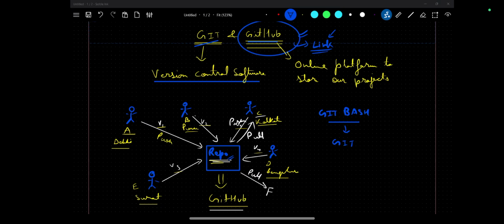This is for Windows users. So Windows users need to use this particular application, and those who are using Mac need to just install the Git software and they can use their terminal to run the Git commands.